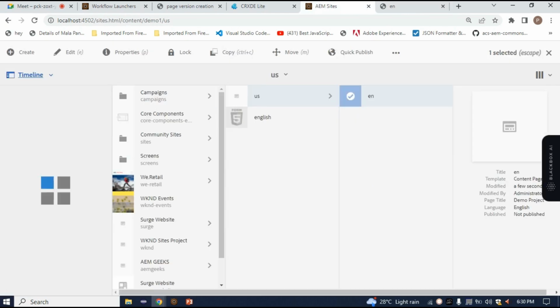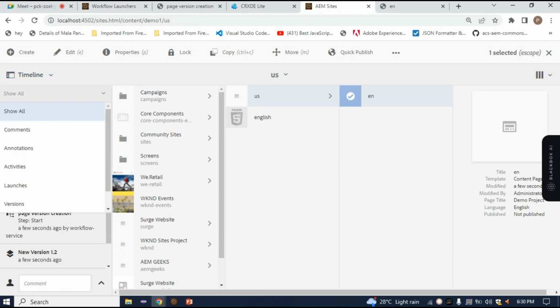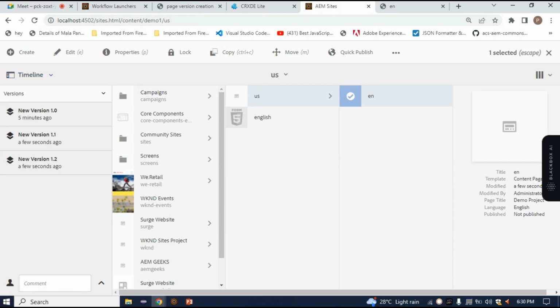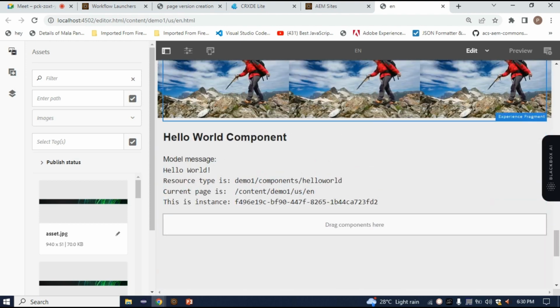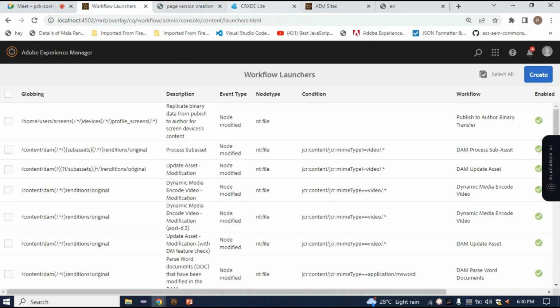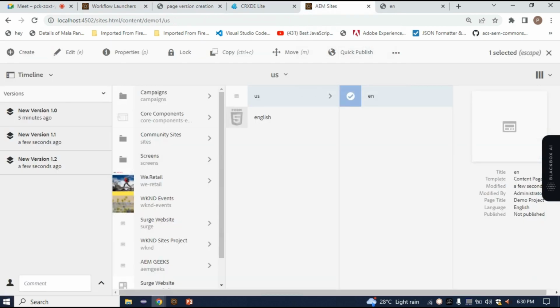Come here, we have the timeline. See, our version has been created again. This one was created 5 minutes ago. Yeah, it has been applied 2 times. Why? First of all, we deleted something in our hello world, so that time this version was applied. After that we added the hello world. First we deleted the hello world from here, and at the last we added this hello world, so that's why it has been created twice.